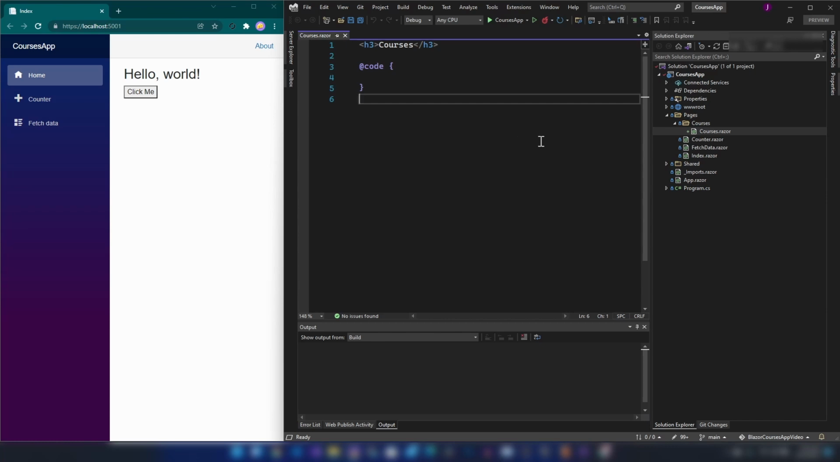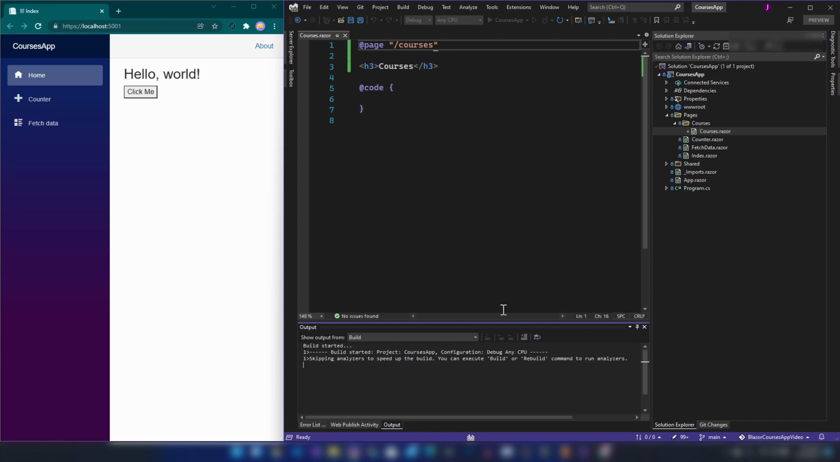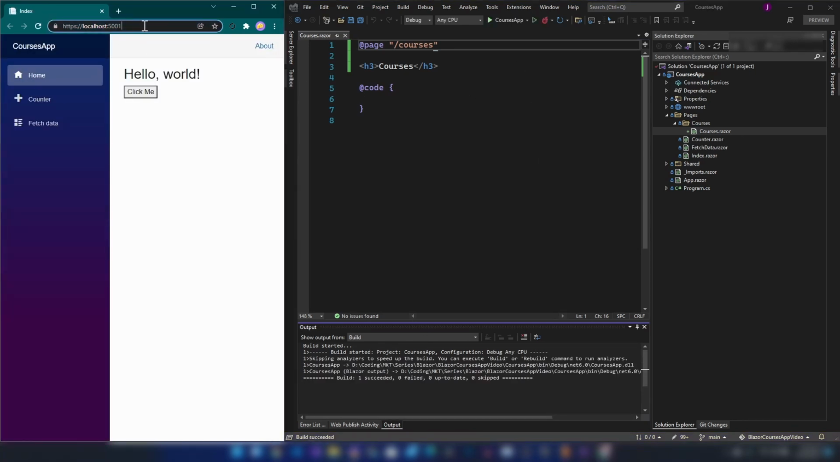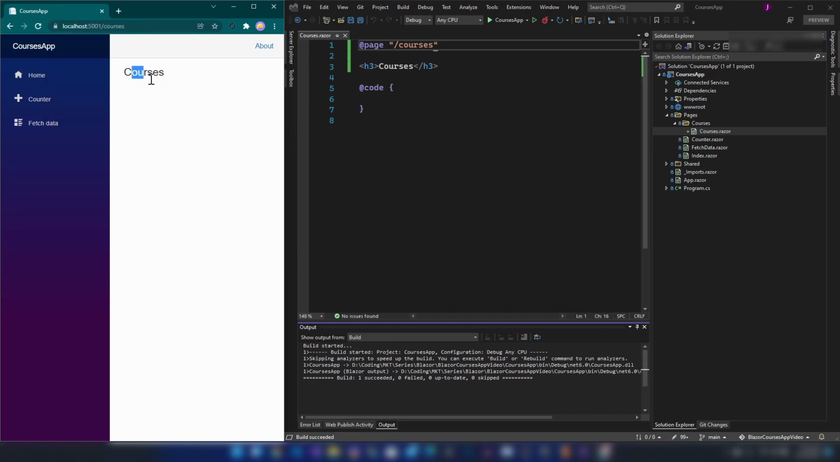Now let's say you want your users to see this page. What you can do is you can add a route. This is how we do it. As you can see, this will mark the page as a routable component. Let me add something like this, courses, and then I'm going to save it. And it is asking me whether I want to rebuild and apply changes because the application is already running. Alright, now if I go into courses, as you can see, we can see the page that we have just created. But when I click on home, I'm going back to the index page.